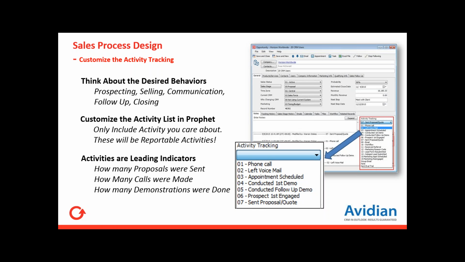And think of activities as leading indicators. You might want to know, for example, how many proposals were sent out last month, how many outbound calls were made, how many demonstrations of your product or service were done. And all of this is part of capturing activity, and it's a key part of your sales process.